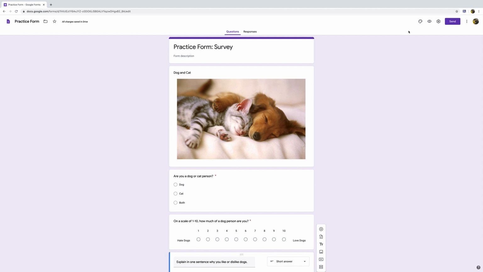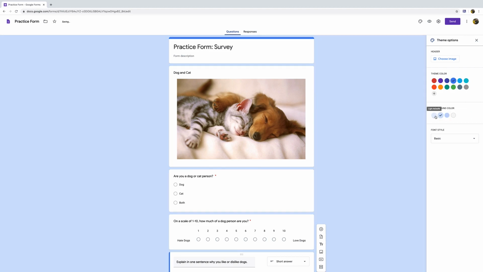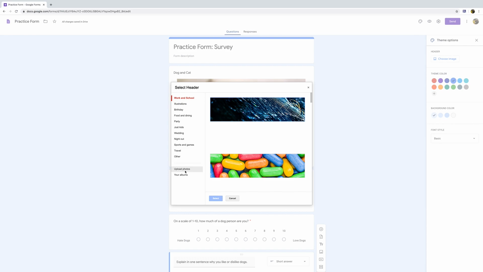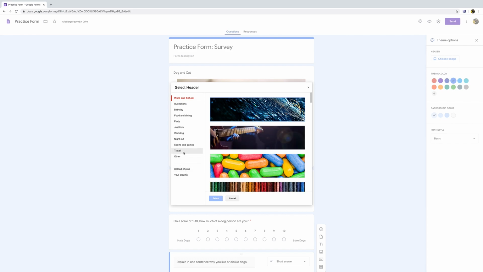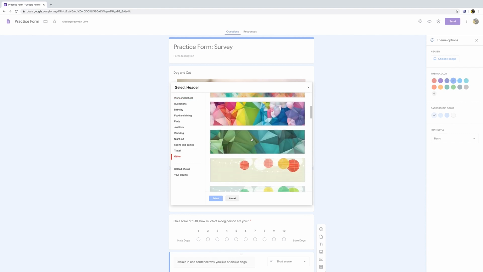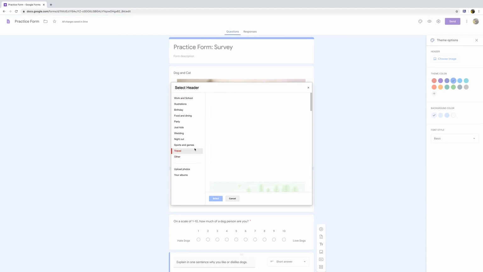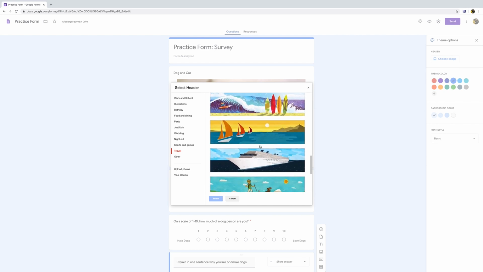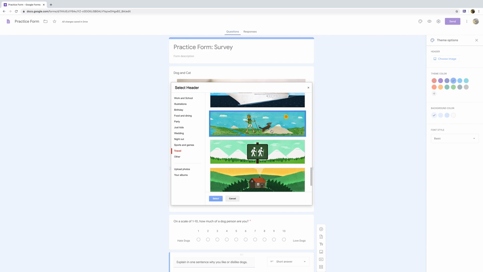Now, a couple options here. If you go to customize theme, you can choose the color of your survey. You can also choose an image, and they'll just generate some images for you. You can upload a photo. Or you can find something here. So if you see the other, let's see what the other one is. Well, it doesn't really seem like very much, but maybe we go to travel and we think one of these is dogs or cats. There's a dog, sure, why not? Select.